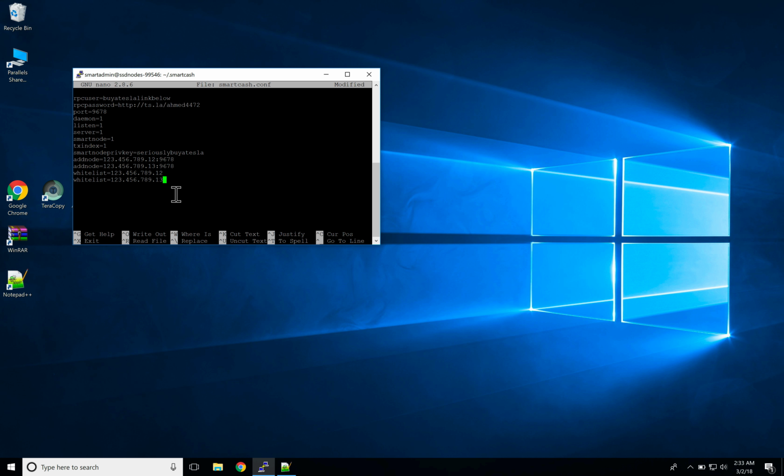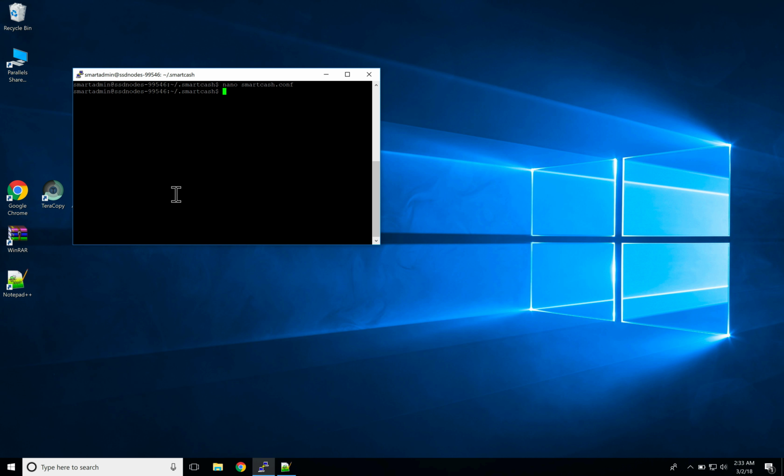Okay, so now that we're on smart node 1 and we've added these two, addnode and whitelist, the whitelist basically tells it that you can connect to this server as many times and they can connect to you as many times. Basically, don't ban them if they make too many connections. So we would save this conf file by pressing Ctrl X and pressing Y for yes, and then pressing enter. So that's number 1.